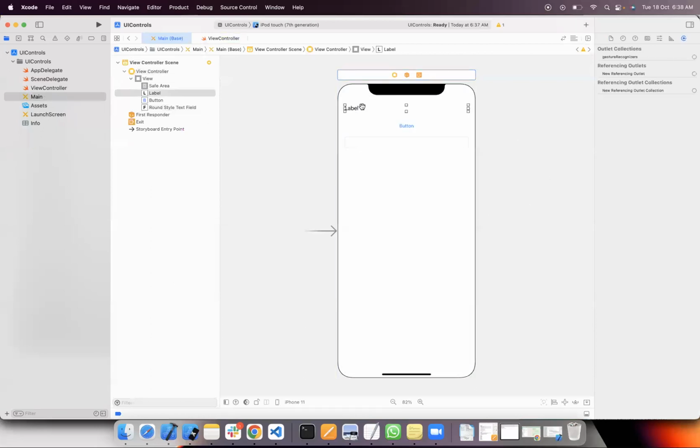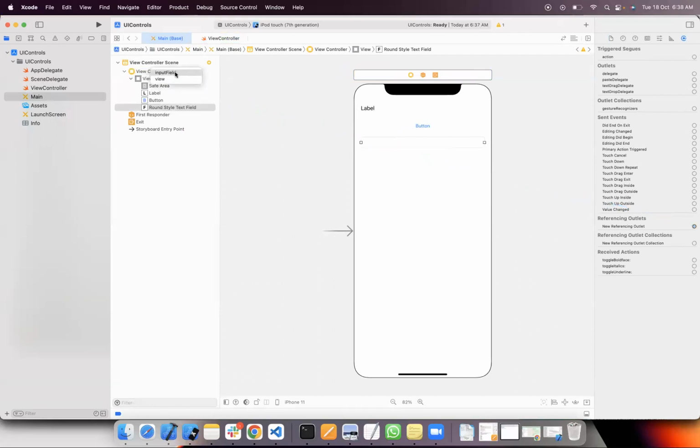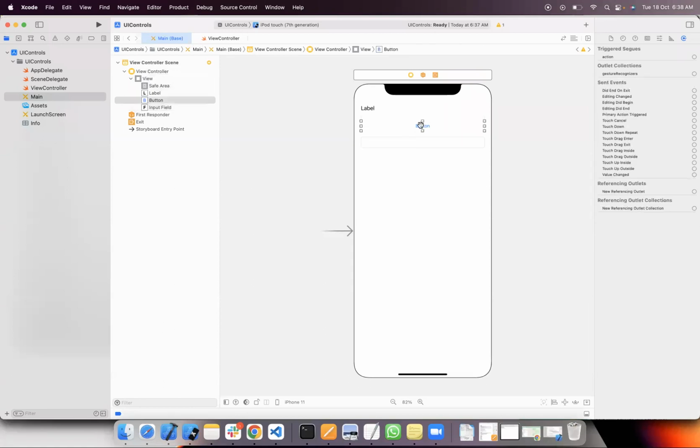The other way is to select the label. Here we have the new referencing outlet. Select the label, new referencing outlet. Where is our outlet? In the view controller, either here or here: view controller, label, text field. There is one open outlet in the view controller, that is input field. For actions, for buttons, touch up inside. These are the events. Touch up inside. Go to the view controller and click it.